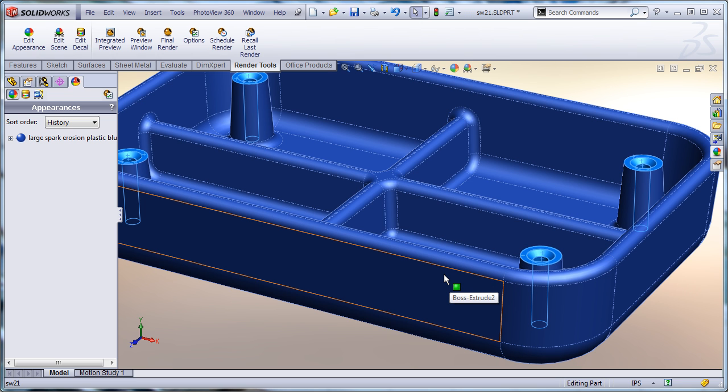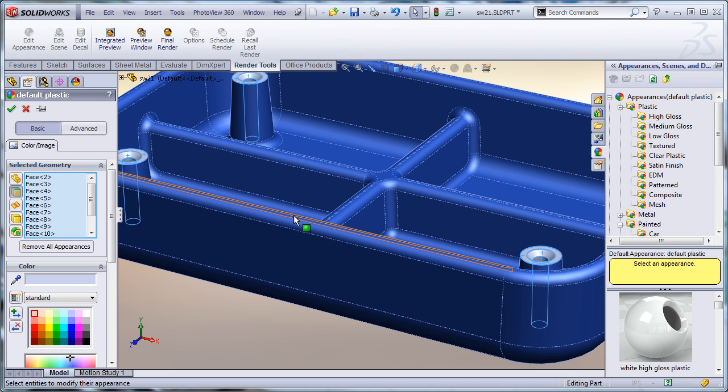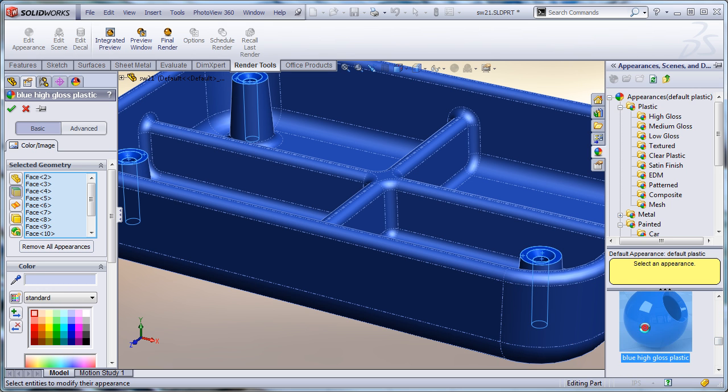Again, you'll notice it looks pretty shiny, but in the normal graphics window, it doesn't go to the trouble of showing you all the detail of the material. So now I'm going to edit appearance for those. And I'll do it through the menu just to show you. Edit appearance. I could have clicked over here. And I'm going to go to a high gloss plastic. And I think there's a blue in here. There it is. We'll select that and we'll hit OK.